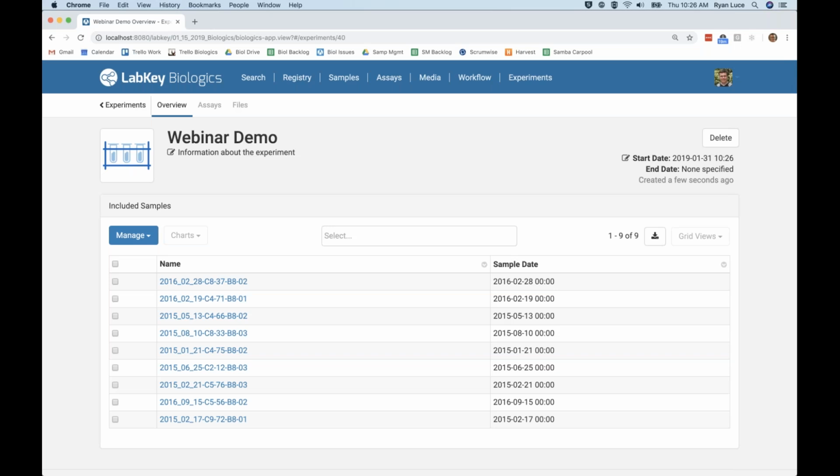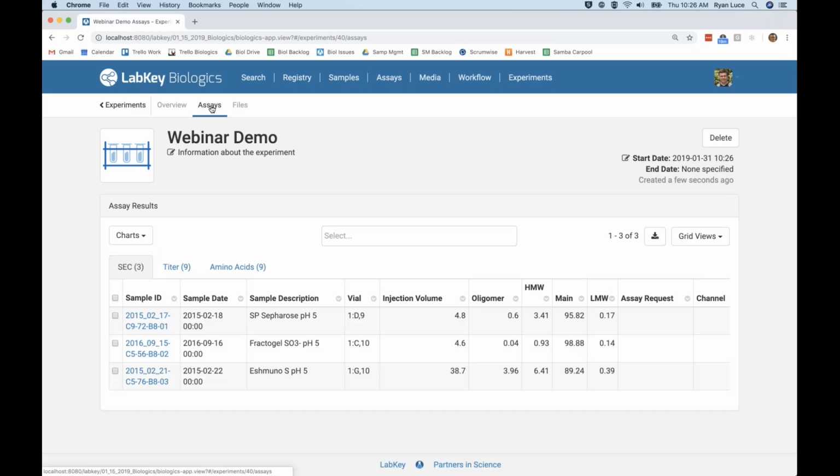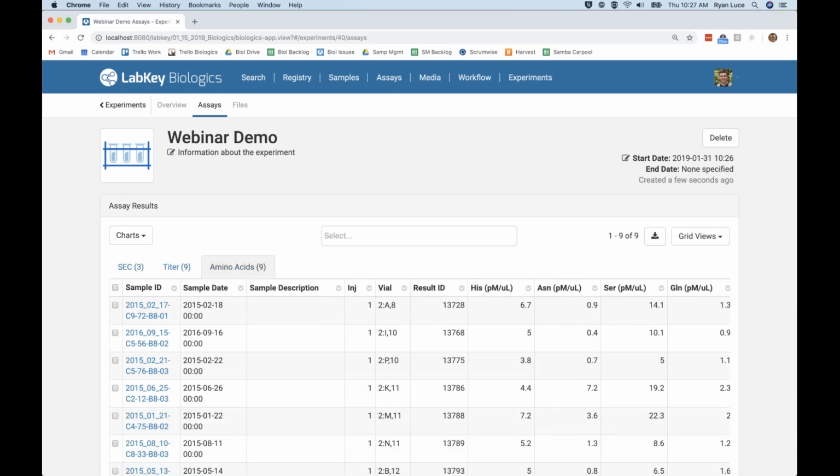We can view that experiment, see those samples that are there, and I think you can see how responsive the system is. Now, if there's any assay data connected to these samples, and I'm not sure there is, we will see, yes, there is some assay data in this particular case. You've got SEC data, we've got titer data, and amino acid data already in the system. If we add more data tied to those particular samples, all of that data will automatically show up within this particular view. And we can go look at these things within the system as well.